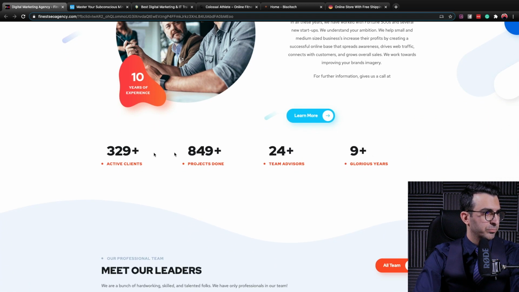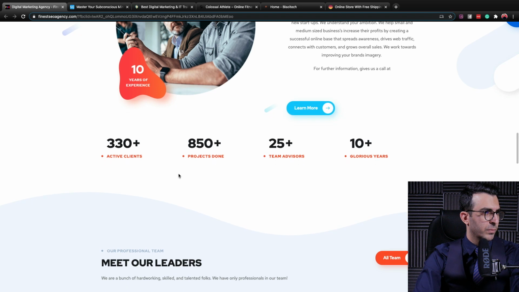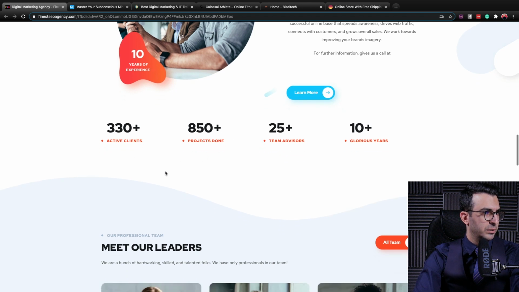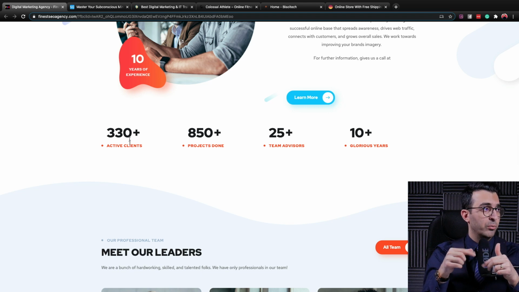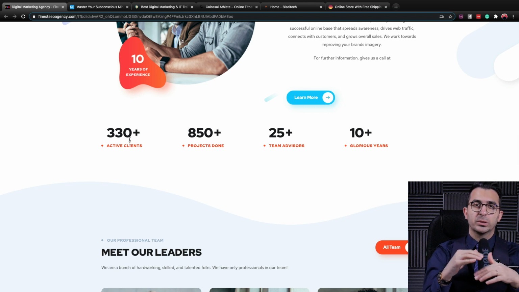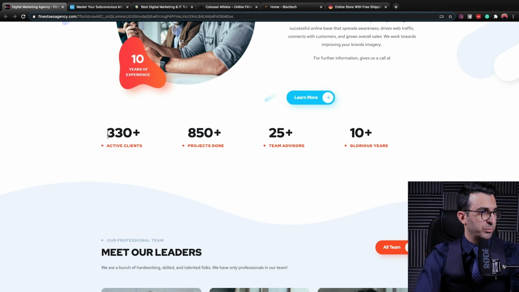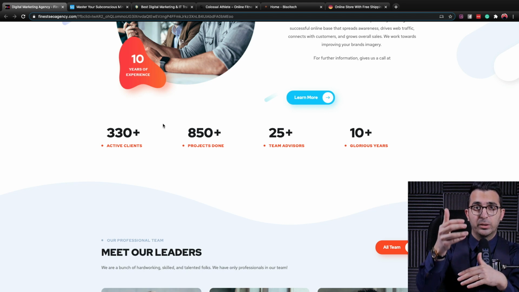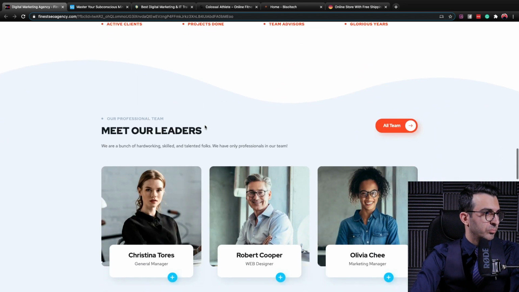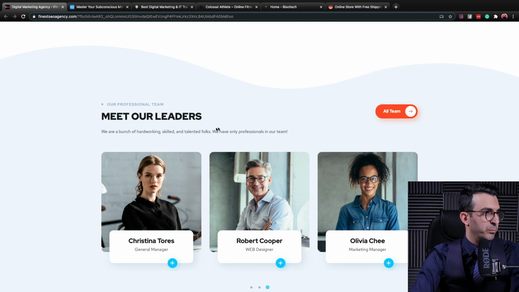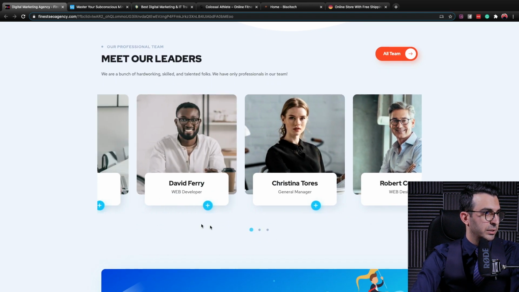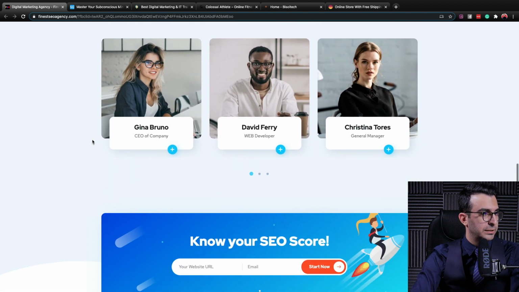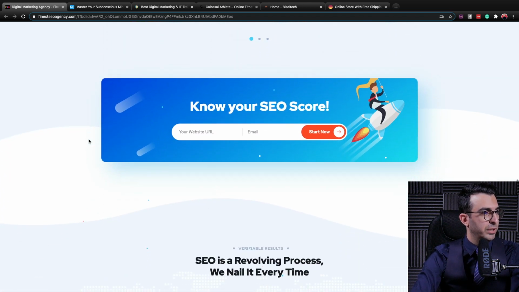Okay, these numbers, if it was me, I would change them. You saw the count up: the numbers were increasing until, for example, this one got to 330. You can decrease that time so that it gets to that number much faster. Then we have meet our leaders. These are the team leaders, and you can see them. It's nice.